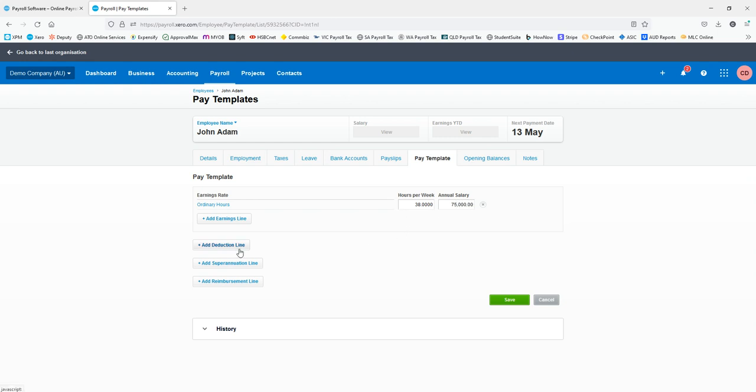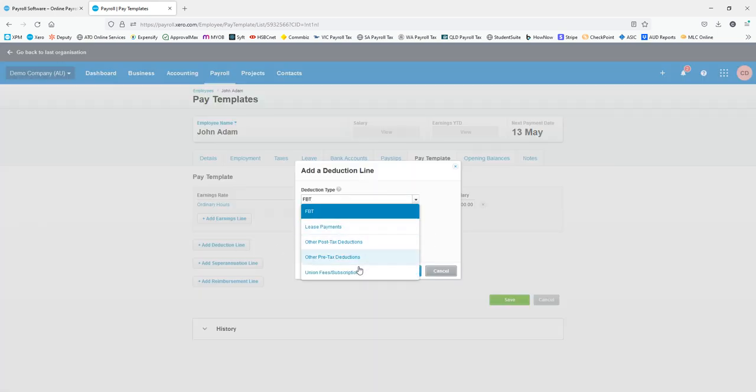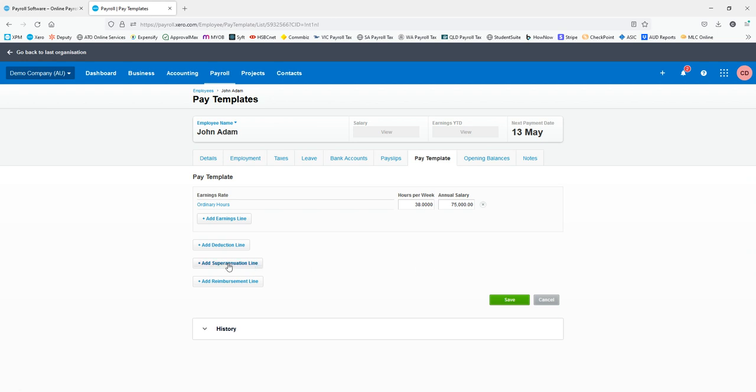Next is a deduction line. You can choose to add any type of deduction, union fees, or lease payments. You can also do social club payments, any type of deduction that John might need to pay for. In this instance, John does not have any deductions.